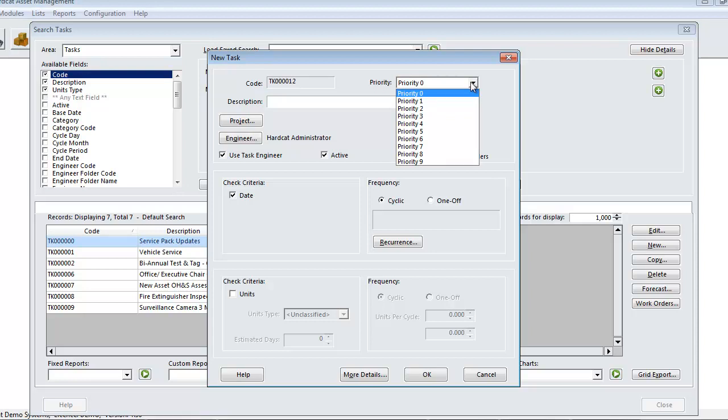This list can be modified to your own company's preferences using the Maintenance Options feature, or via the Hardcat Global Options. The next option we can set against the task is the description. The description will be inherited onto the work order as the work order description when the work order is created. In this instance, we'll create a new task called Air Conditioning 3-Month Service.